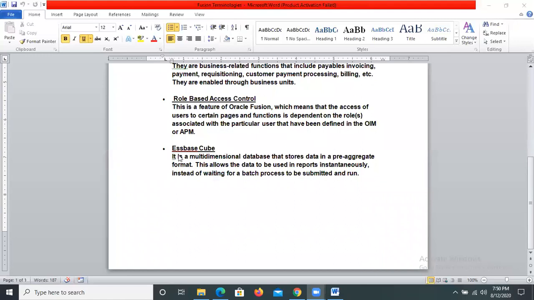Okay, I will read it out. It is a multi-dimensional database that stores data in a pre-aggregate format. This allows the data to be used in reports instantaneously instead of waiting for a batch process to be submitted and run.